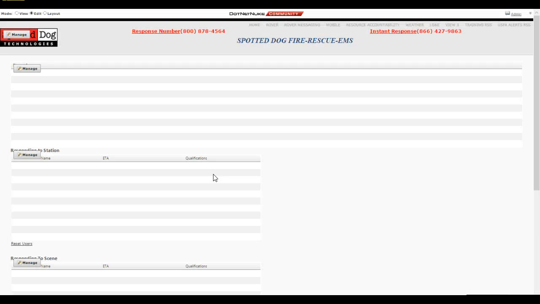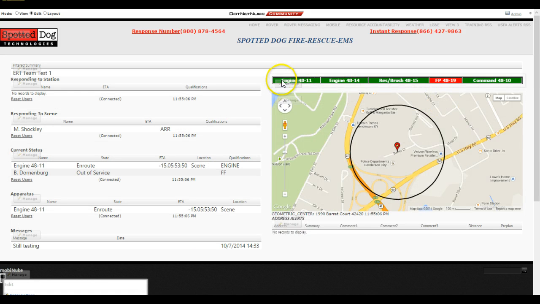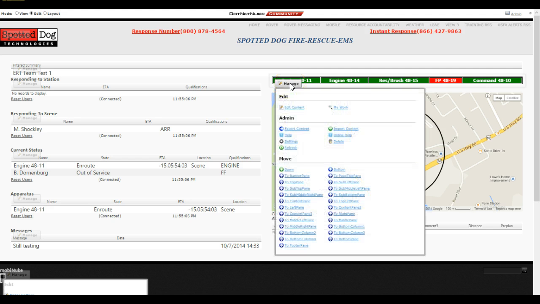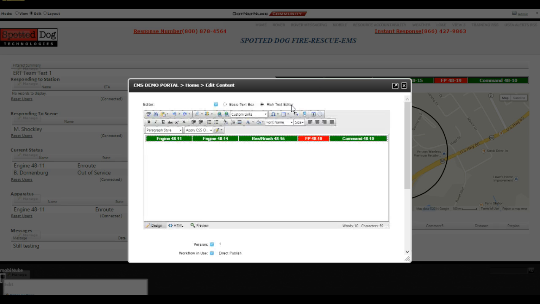A lot of portals have above the map list, they have their apparatus or their units displayed here. The simple way to change the color, as you can see when we use this for colors for out of service. There's any color that you decide you want to use. Simply go to the manage hover, and in this particular instance, instead of going to the settings, you want to go to edit content. So edit content. Go to the HTML right down here at the bottom left-hand corner of the screen.